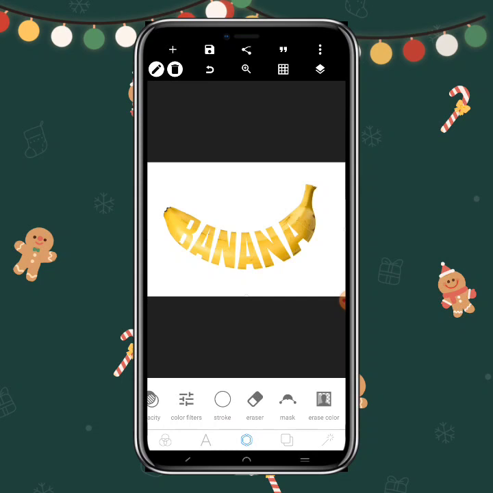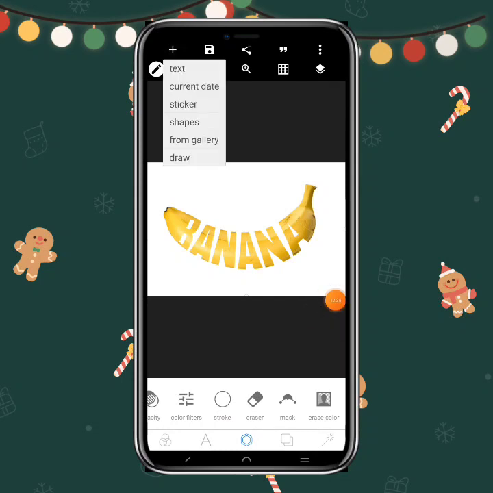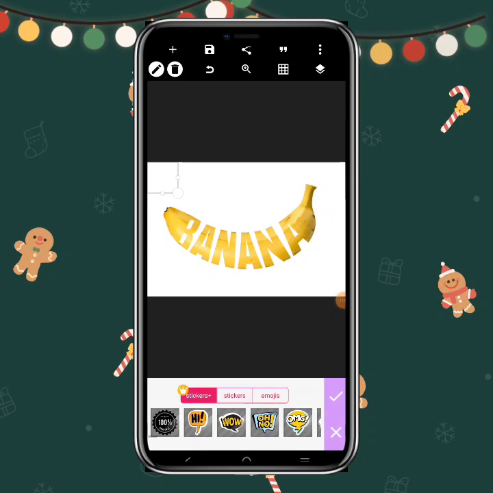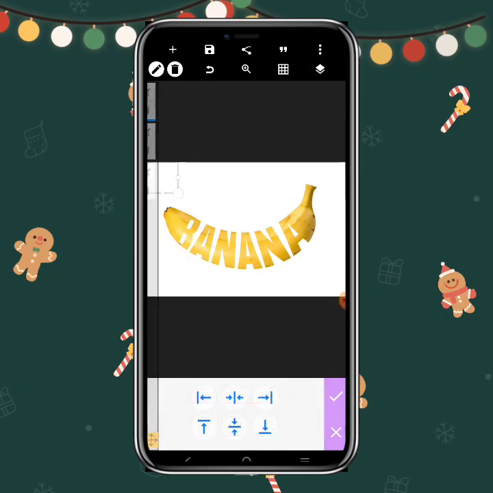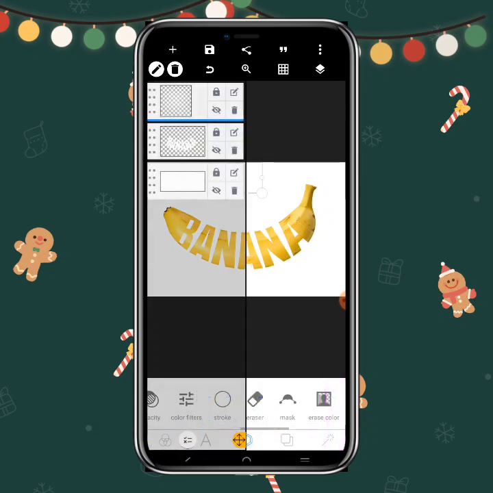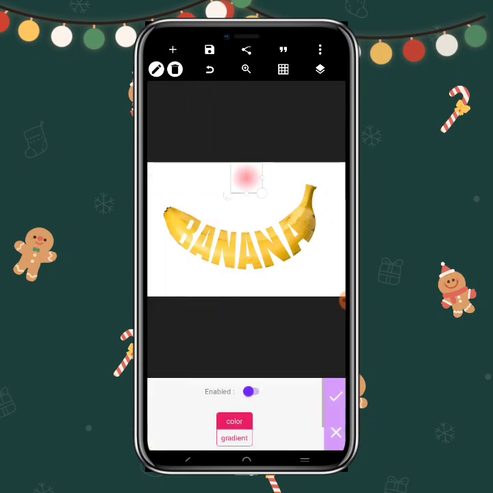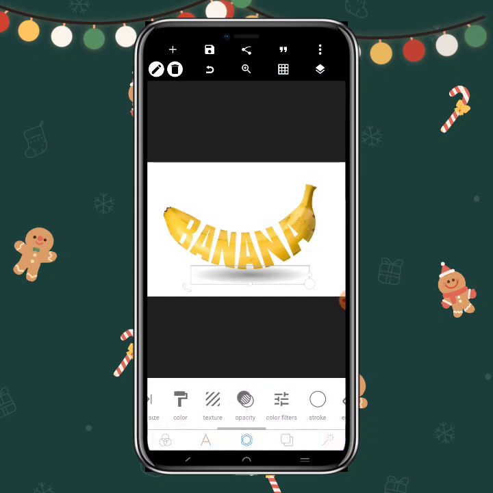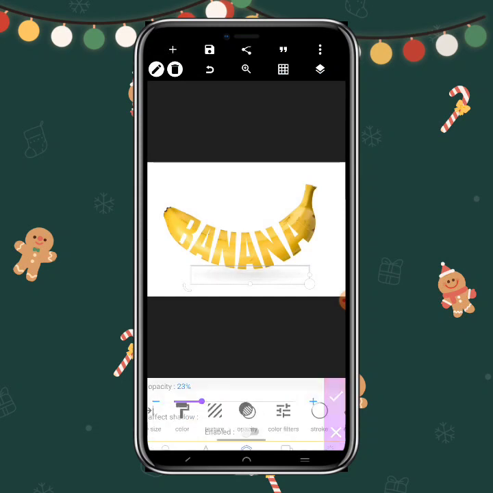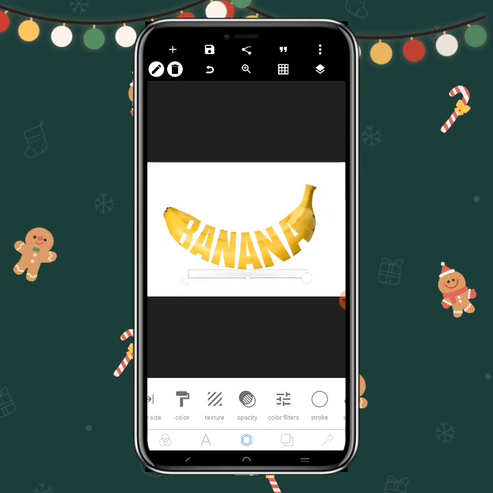Banana. So if we want to add a shadow to it, we just convert to stickers. We go to this, we'll select it and move it. After that, we OK it and change the color to maybe black, right? Then we'll just do it like this and put it there. Then we'll reduce the opacity. So that's what I've done.